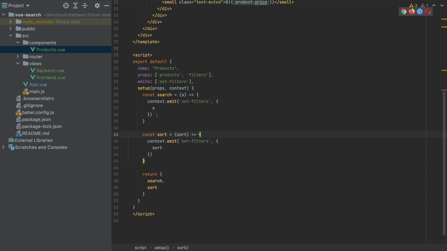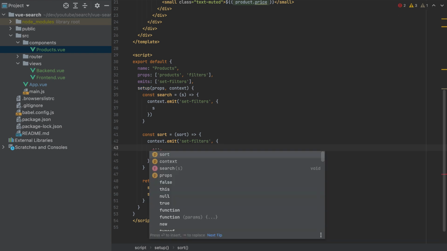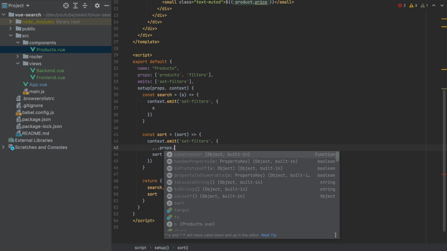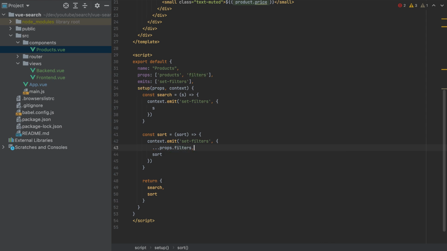So if we set also the search, we don't want to change it. So how do we get the last value for the search? So in the props, we will get also the filters that we want. So this way is, I will add the spread operator here. Props.filters are the filters as they are. So we don't want to change anything there.